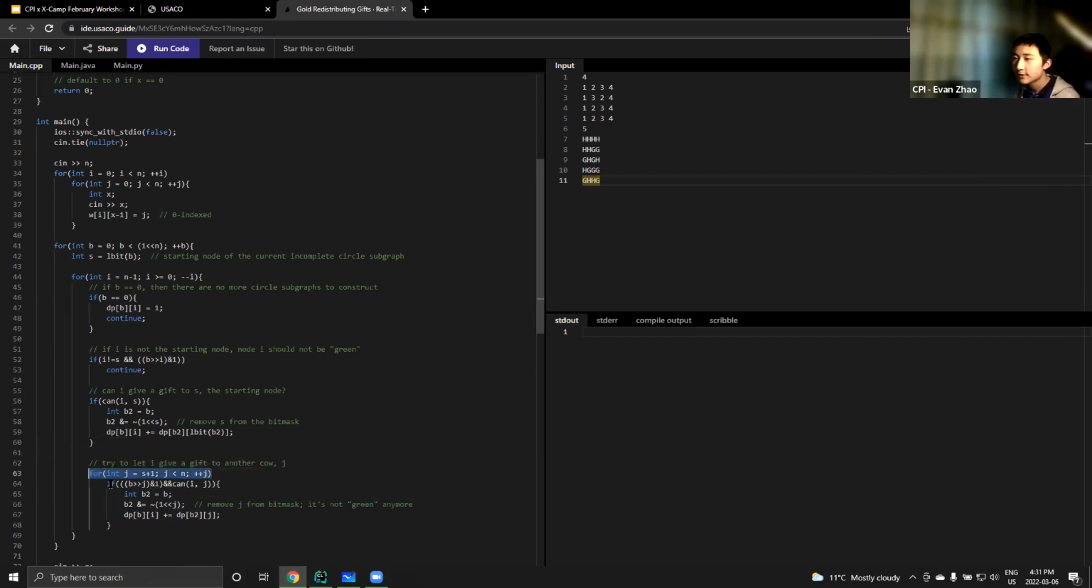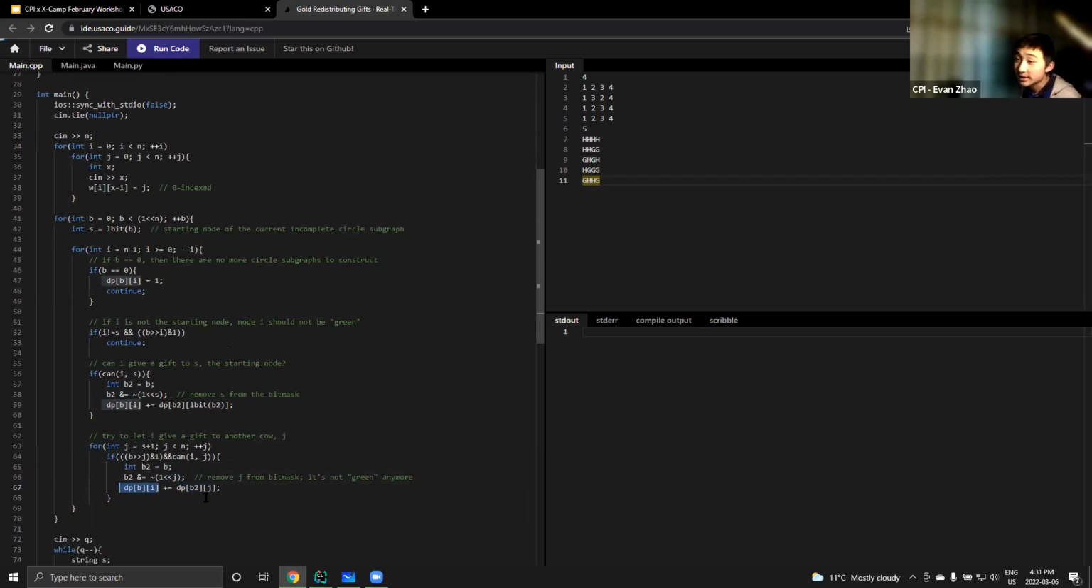So for all J, if J is green and you can have an edge between I and J, we will create a temporary variable like we did here, remove J from our bit mask, and add DP B2 J into our answer DP BI. So we basically continue our circle subgraph in our loop here. We finish it here. So that's why we don't remove the starting node from right here.